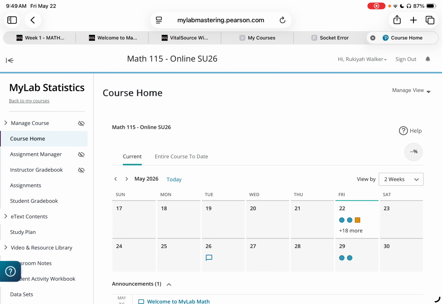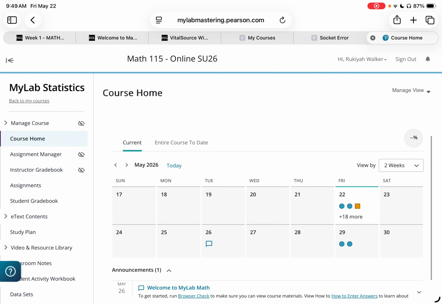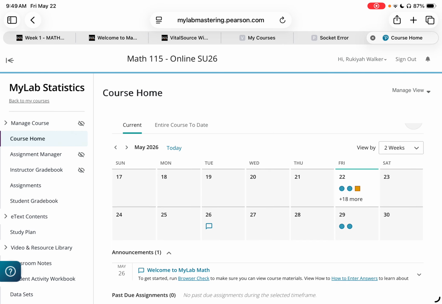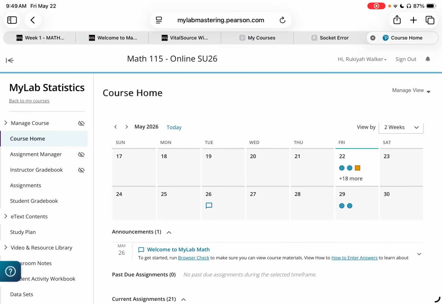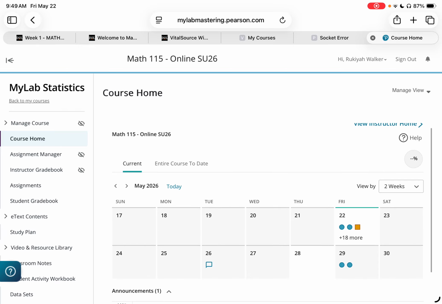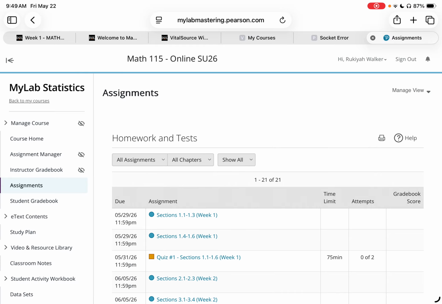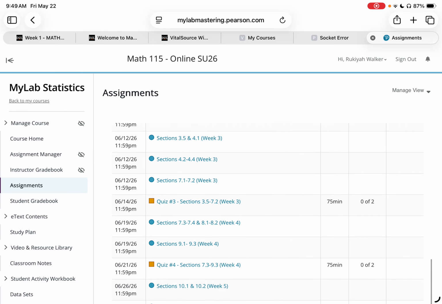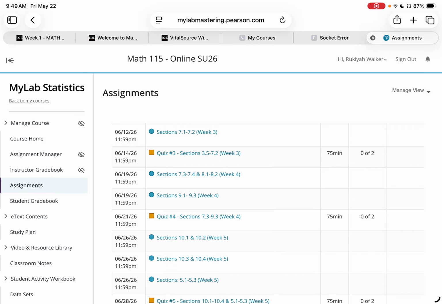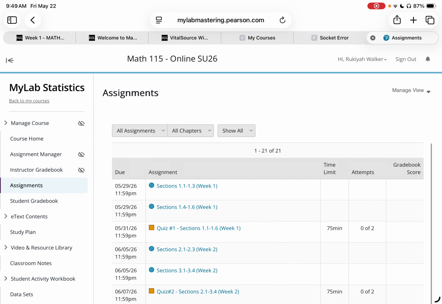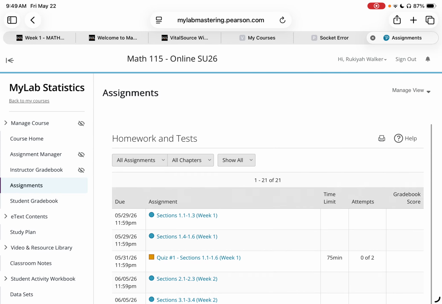So on the home page, you're going to see a calendar here. So today, all of the assignments are open. So that's why we have 18 plus here on this calendar. But what you're going to do is click on the assignments tab here. And this is where all of our assignments are. And they are made available to you as of right now. So you can work ahead if you want, but at the very least, make sure you're keeping pace with the course schedule for this course.